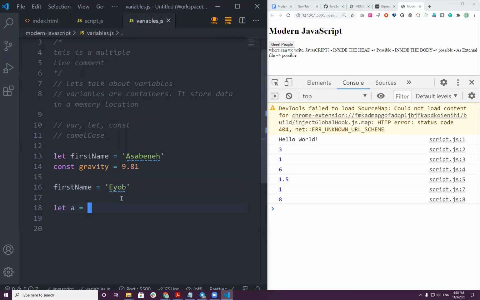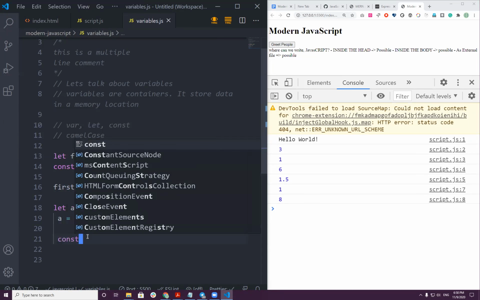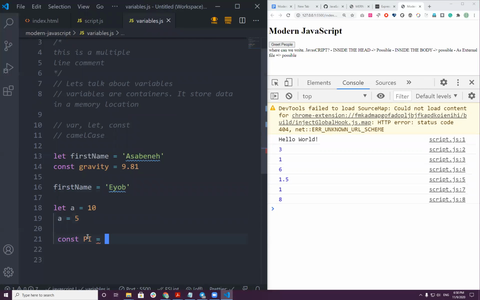Let's say you stored 10 in a, and then maybe it's decreasing at some point and the value of a might be 5. So you use let for values which may change at some point in time, and const for values which never change. Pi. Do you know pi? The value of pi, tell me. 3.14. We don't care about the rest, let's just stop here. This is a value which never changes unless you come up with a breakthrough or discovery, right? So this will remain the same.